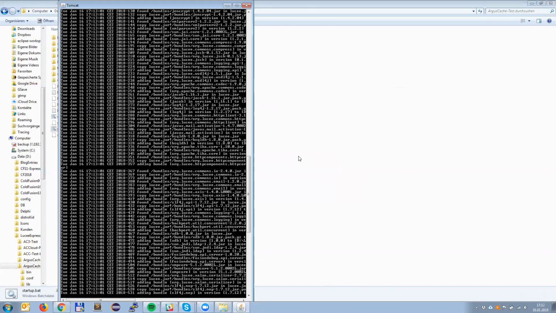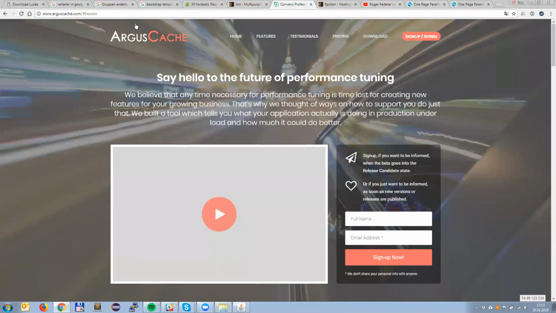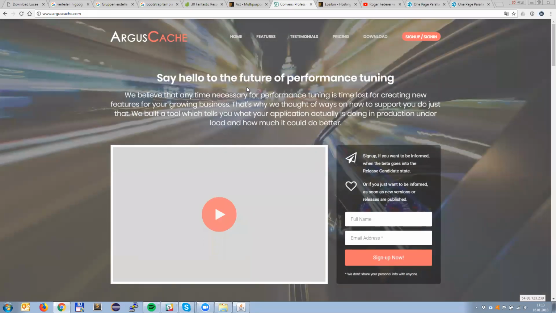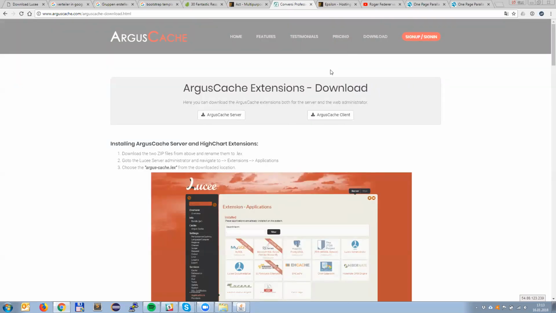Okay, while Lucee is installing, I'm going to navigate to ArgusCache.com. When you go to ArgusCache.com, you'll end up on this page, and you'll have a download link here on top. The page will be updated over the next couple of weeks and months in order to contain the latest information about ArgusCache. So if you go to ArgusCache, you can just download the ArgusCache server and the ArgusCache client.